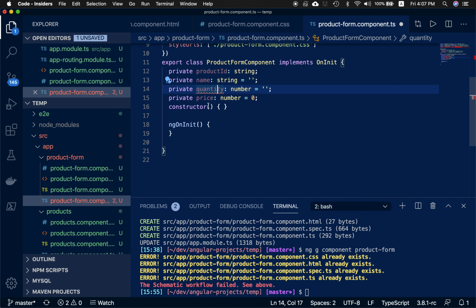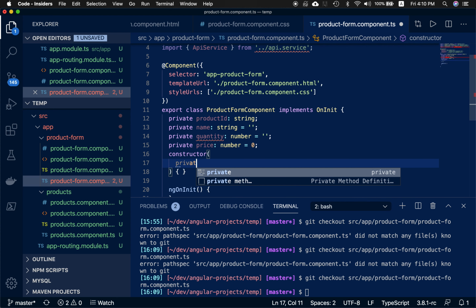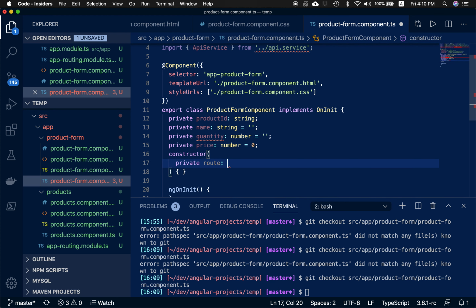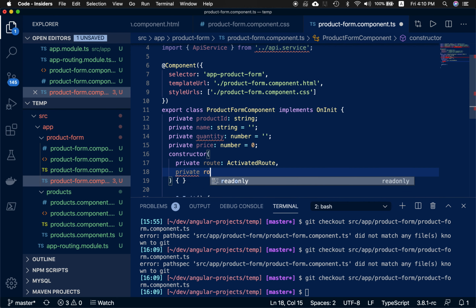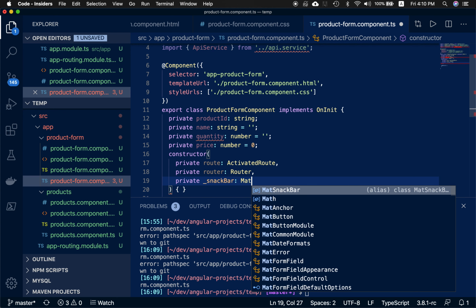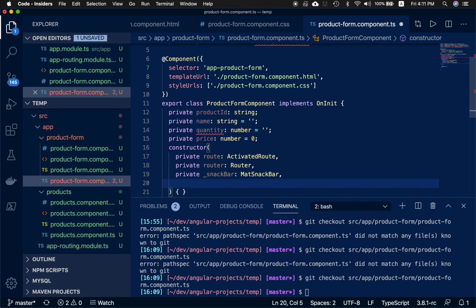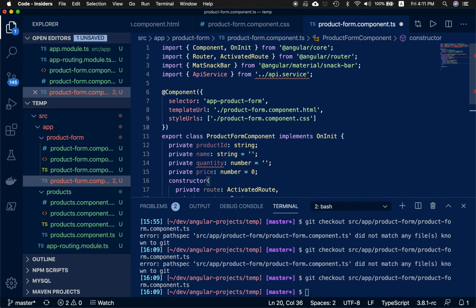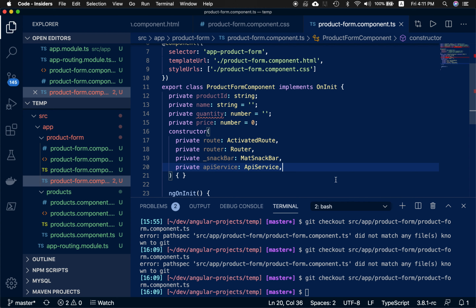Now with our constructor, private variable route, activated route, private router for the router, private snack bar for the material snack bar. We also want to use the API service from API service. All right.